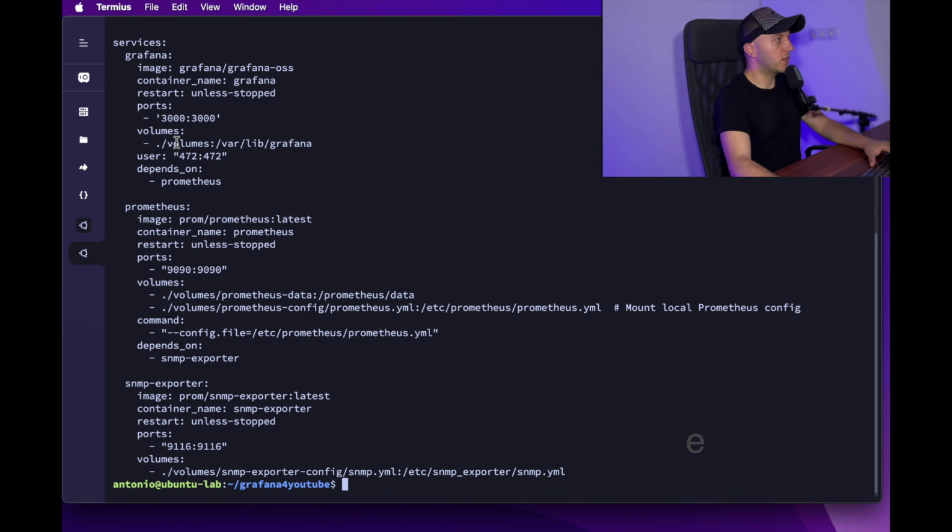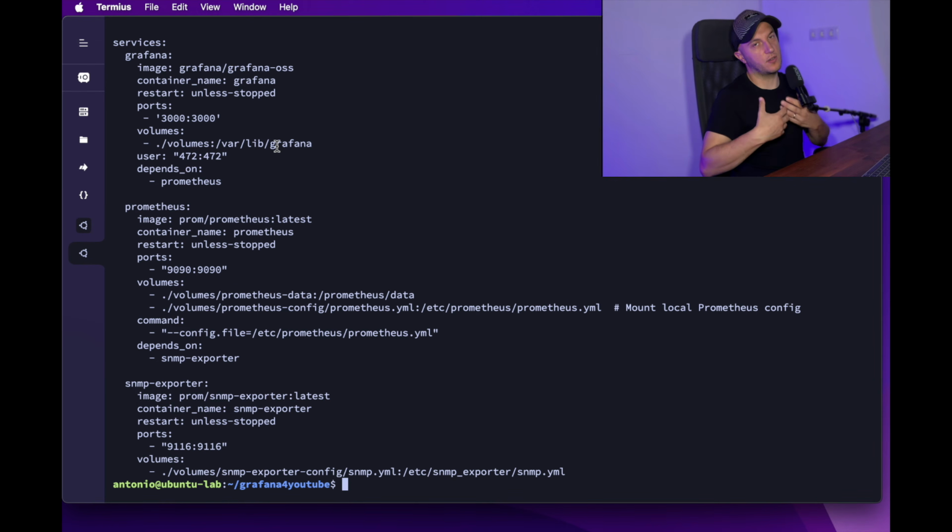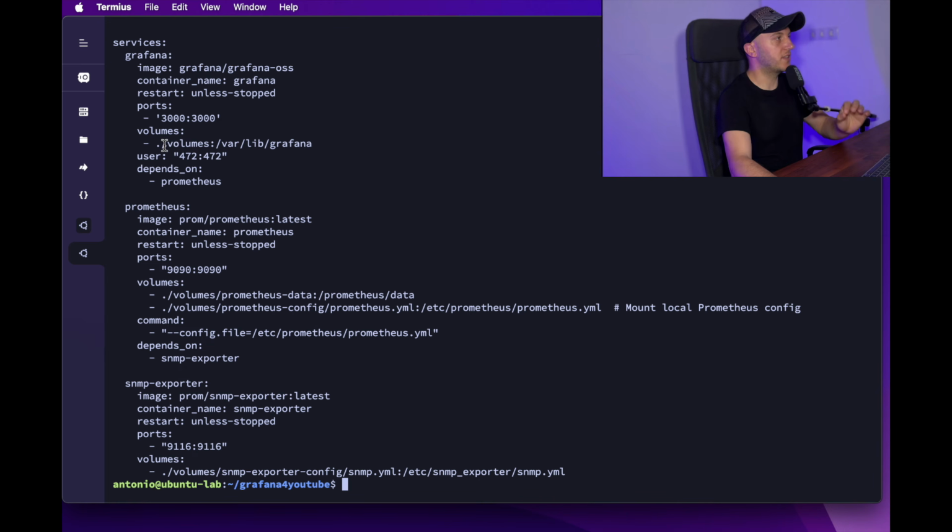And also I want to have a persistent volume, so every time I stop the containers and restart them, I won't lose the changes and I won't lose the data. This is actually where everything will be stored for Grafana. Now I've also included user 472 and group 472 because I want to use this user and group to run Grafana. Also, you have a dependency here, which is Prometheus, so I want to make sure that Prometheus is running before Grafana starts.